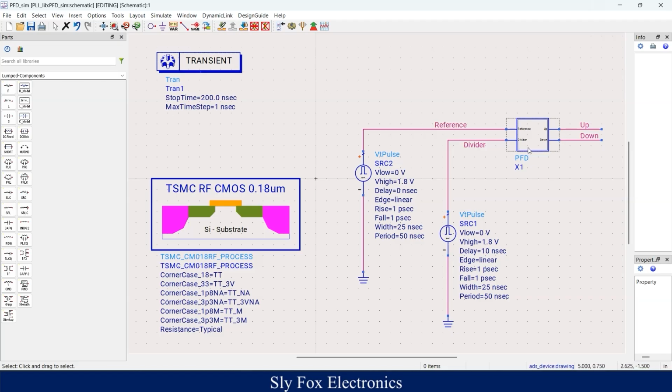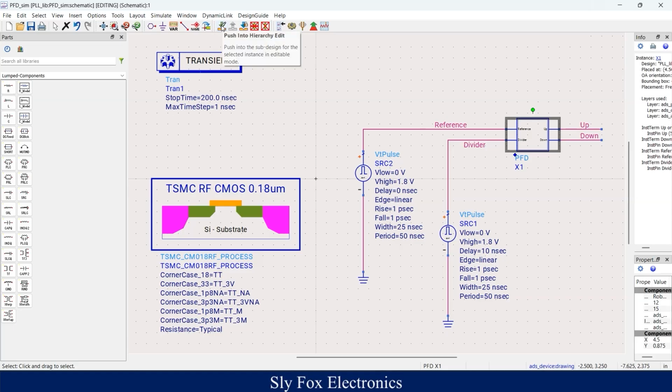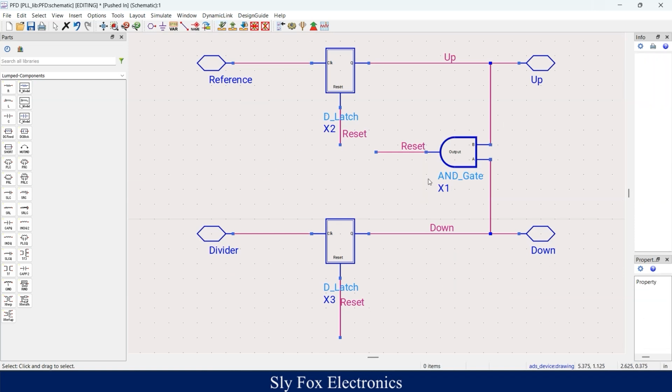Now we are going to see the internal schematic and circuit of our PFD. To do that, you need to select your PFD and then select this icon, which is push into hierarchy edit. This is the schematic of my PFD, and here I want to tell you how to create symbols of your schematic so you could design your whole system in hierarchical arrangement.